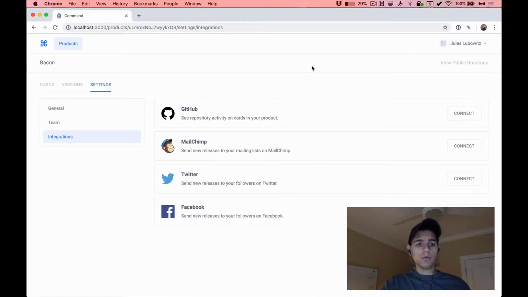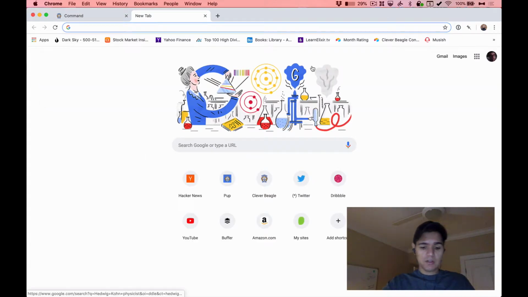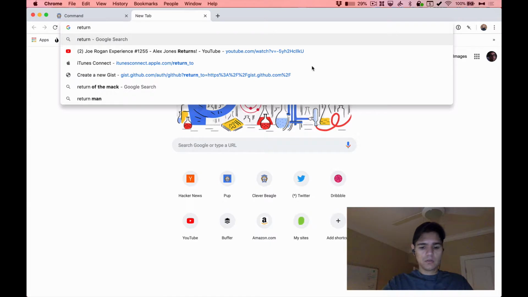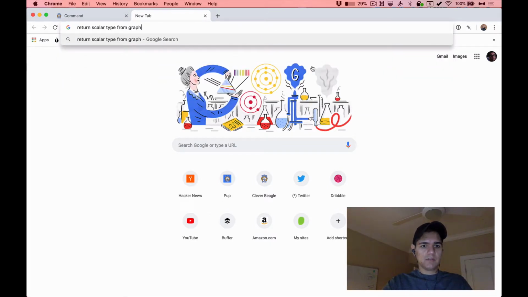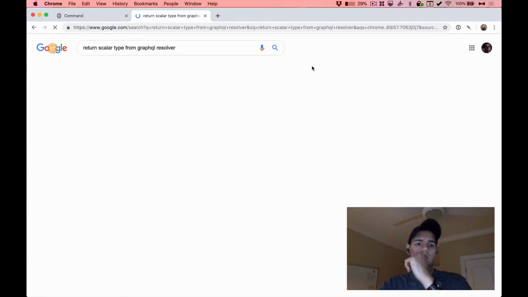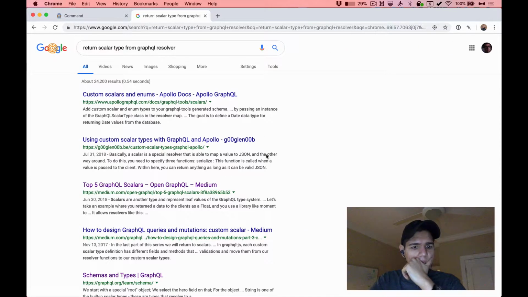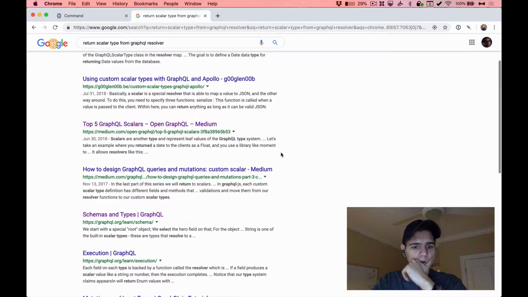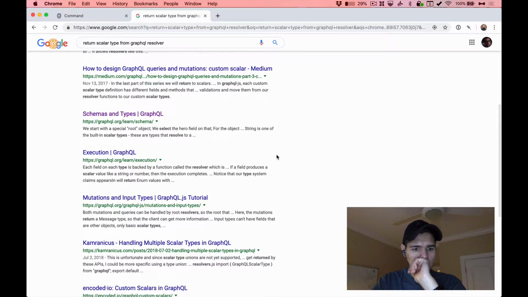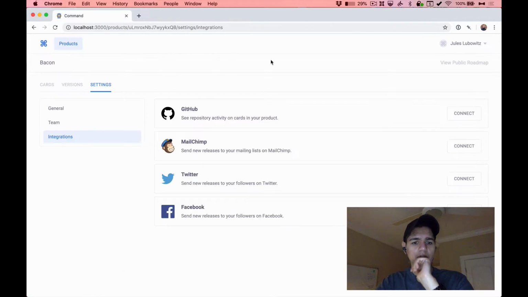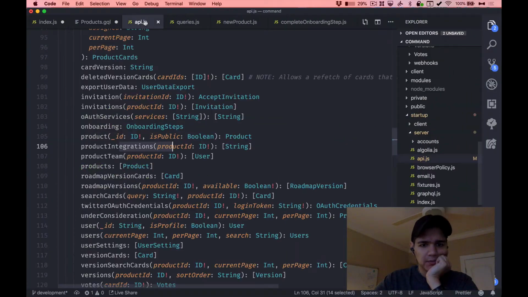So I have a backup plan just in case, but I want to see return scalar type from GraphQL resolver. And this is probably going to be a rabbit hole that we don't want to go down. No. Okay, so this is actually a good learning opportunity. So let's back up.